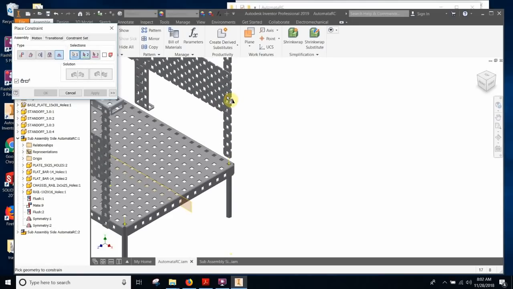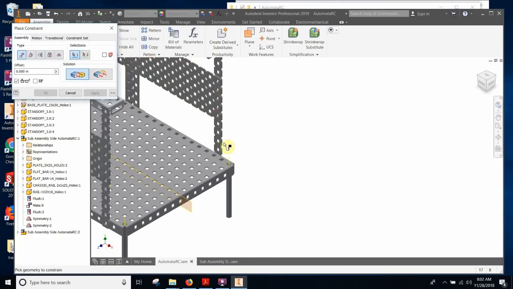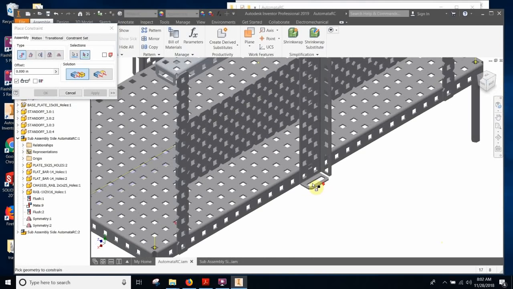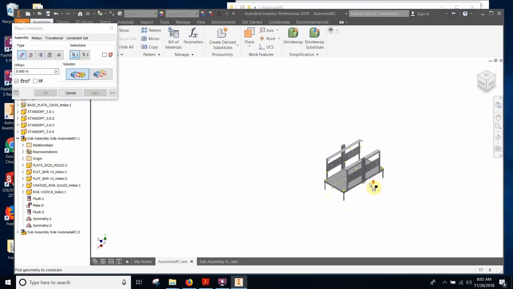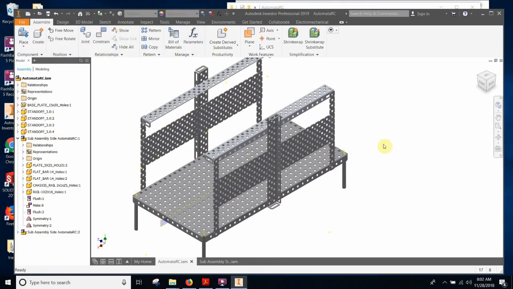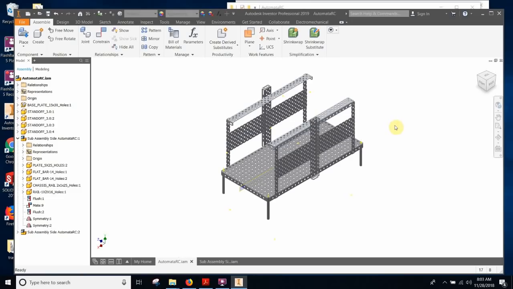All right, and let's just do a mate now. So I will do a mate of this one and this one, and click apply. All right. Okay, so basically you got some of the main subassembly there, and I'm going to pause the video right now and let you guys work on this part and get it done up to this point.